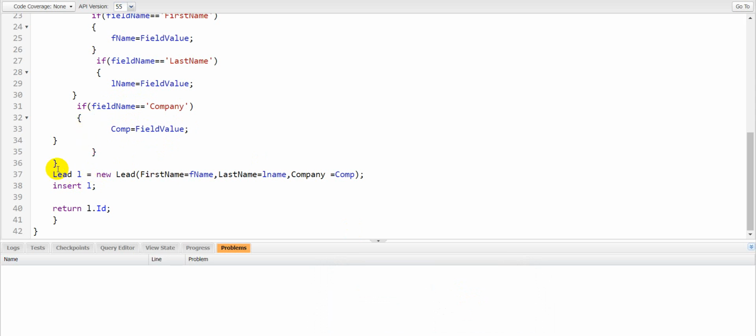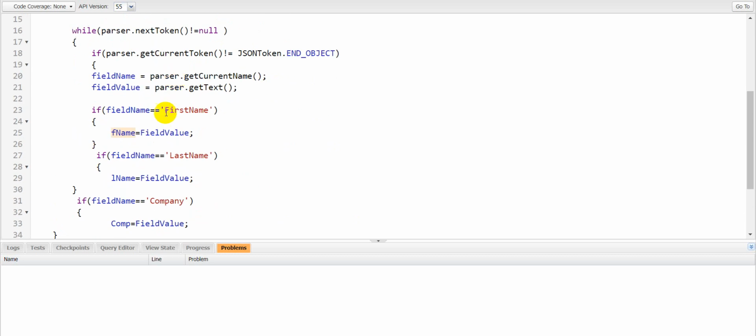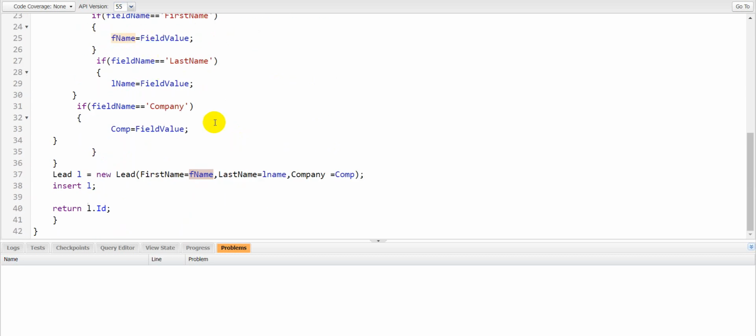Then here what we are going to do is create leads one by one. In this example we create one lead. We create a lead variable, new lead, and then first name, this is my field name, and field value will be first name. Field value is the name which is assigned. Last name is assigned to this one, and company is assigned to field value.